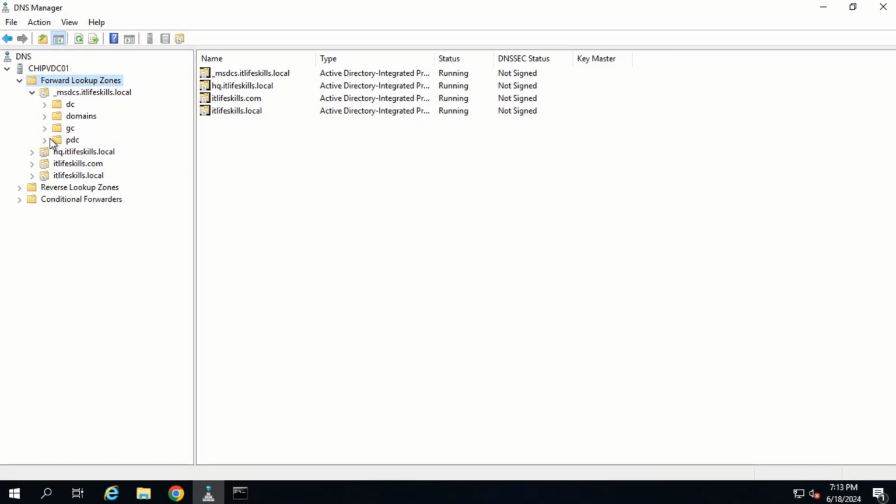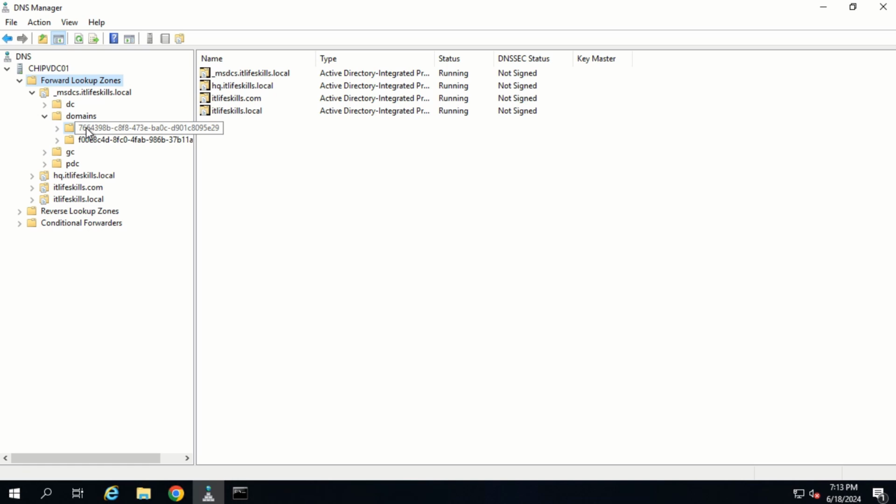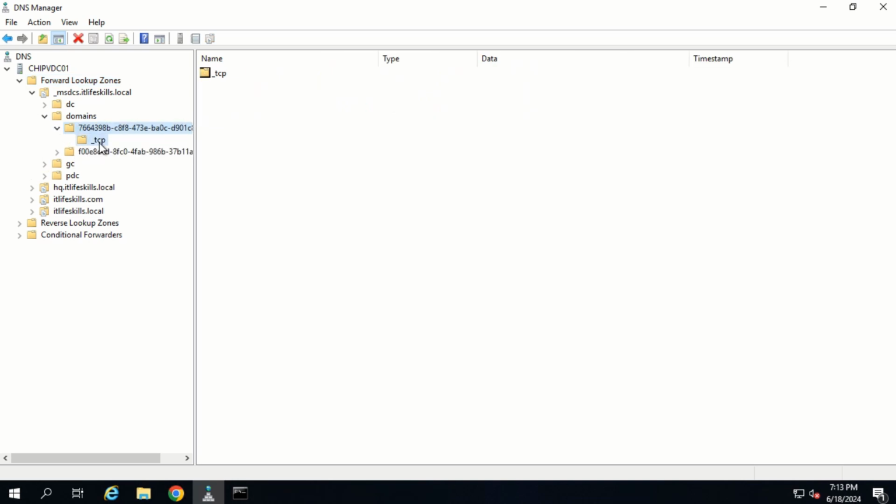Now let's click on domains, then click on the GUID of the first domain and click on _tcp, and we see two LDAP service records, and they are offered by SHIPE-VDC01 and SHIPE-VDC02. These two LDAP service records enable a client to locate a domain controller in the domain itlifeskills.local on the basis of its GUID.